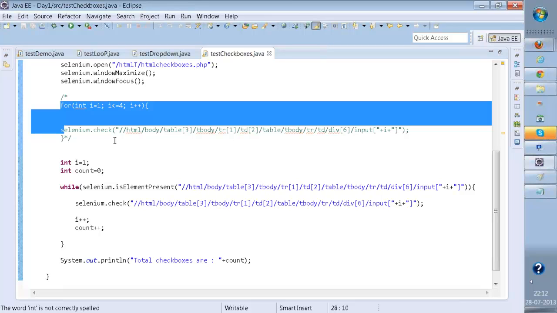If there are 4 checkboxes at 4 different places, then we'll use relative XPath or absolute XPath. We're just going to use absolute XPath only. But then there will be 4 different situations, so we might be using 4 different while loops in that case.